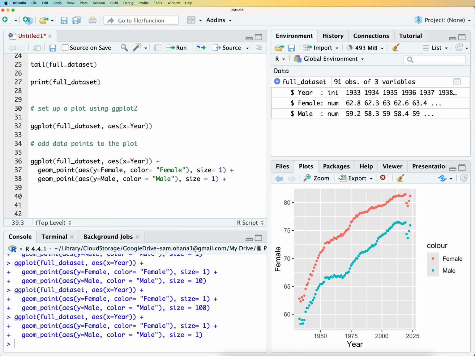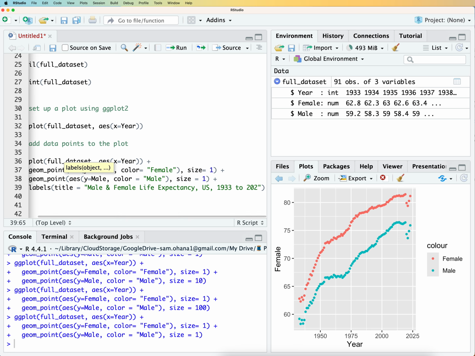in which I'm going to add the labels for this particular chart. We'll put here title, so we're going to define the title, and I'm going to put here male and female life expectancy, US 1933 to 2023.